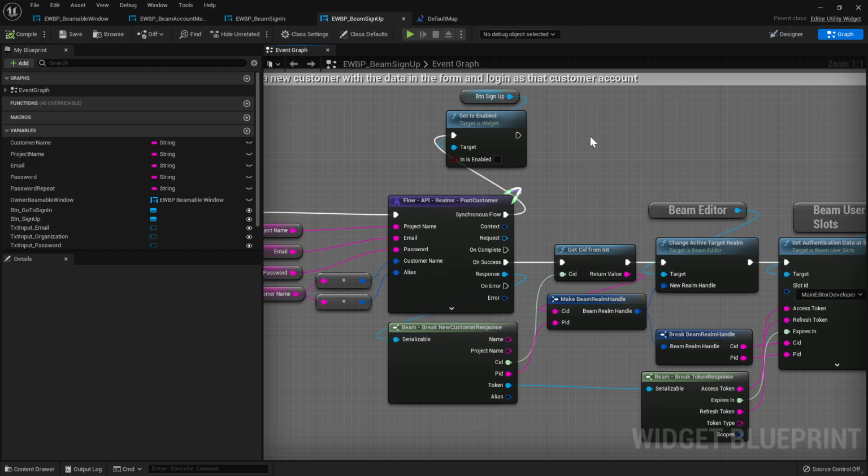We want this so that engineers that don't want to work in C++ because of the iteration speed, as well as non-engineers, technical designers that may want to experiment with metagame features, can really leverage all that Unreal and Beamable have to offer. So that's the reason why we have this focus on enabling this stuff at the blueprint level.